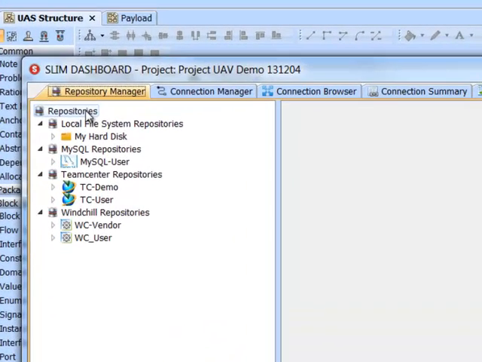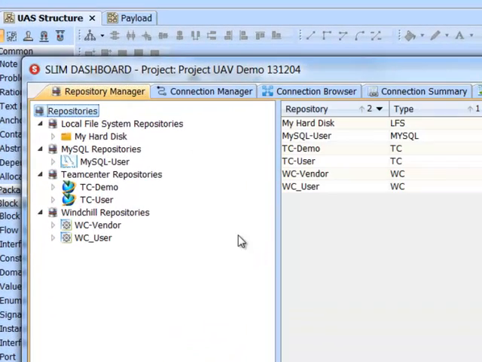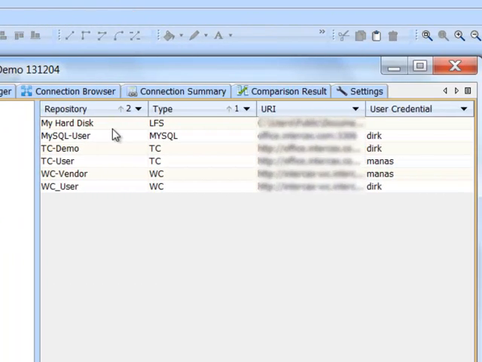What we can see here is that we have already created links between this SysML model and multiple outside repositories. If we click on the repository top-level item here, we can see that we have 6 connections already created. And of course, we could add additional links as well.